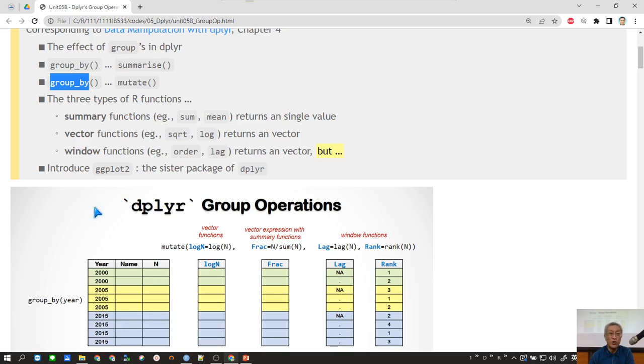So usually you will use group by with summary, okay? But sometimes you will actually use group by with mutate, okay? And when you use group by with summary, you will sometimes use more than one grouping variable, right? So this group operation needs to be explained a little more, okay? That's what I want to cover next hour, okay?